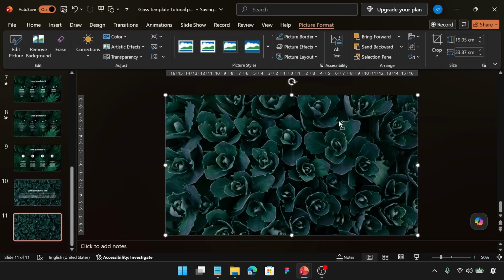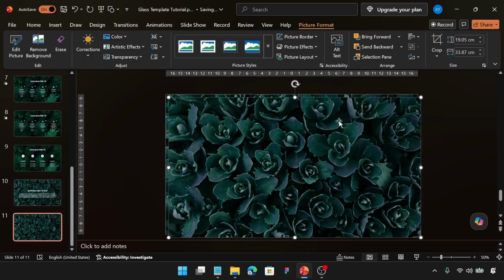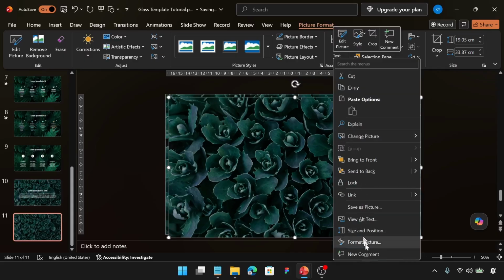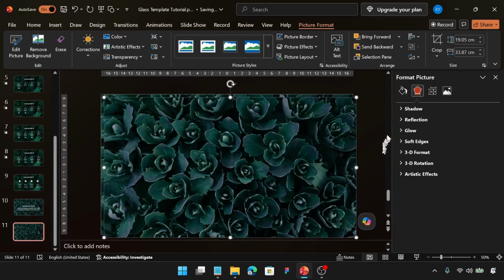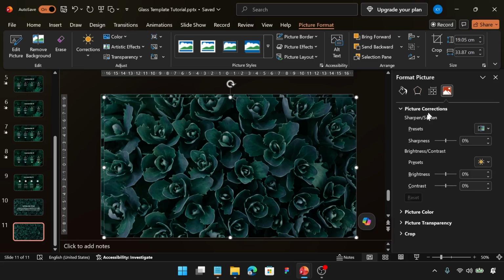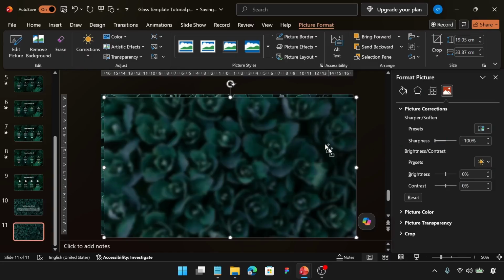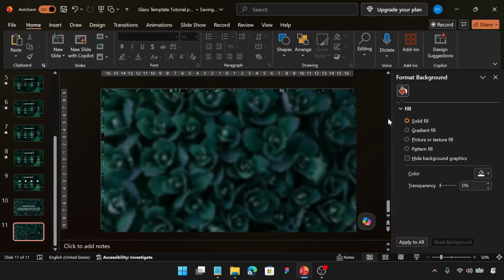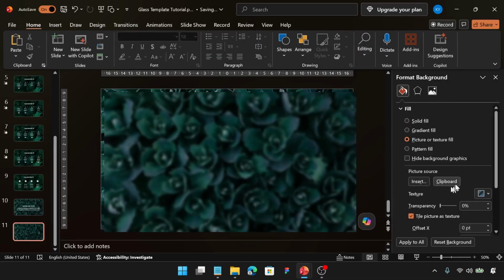Select this image, Ctrl D to duplicate. Next up, right click and I'm going to select format picture. Let's go over to this picture tab, select picture corrections, and we are going to reduce the sharpness of this image to -100%. Now copy this image. Now select outside your slide so you can format the background. Under background fill, select picture or texture fill and then select clipboard.